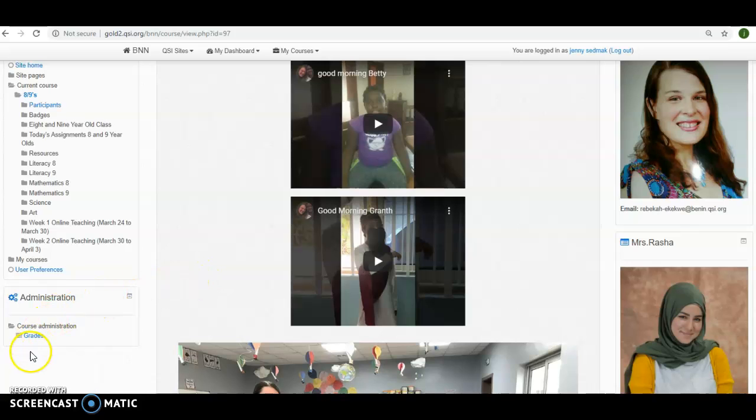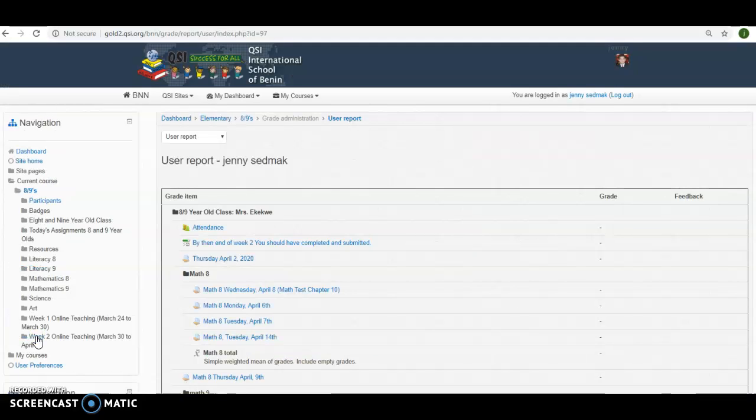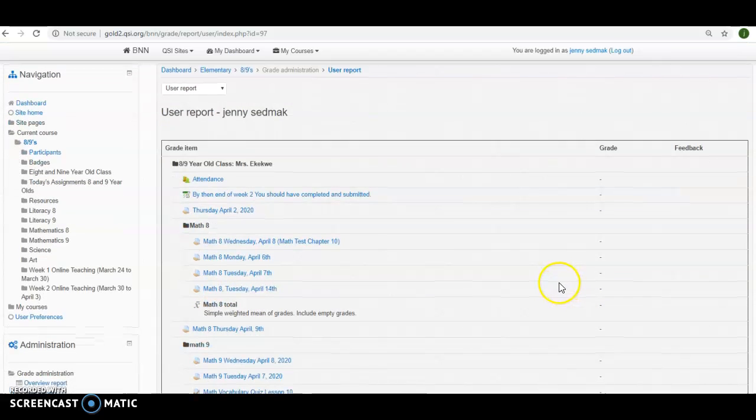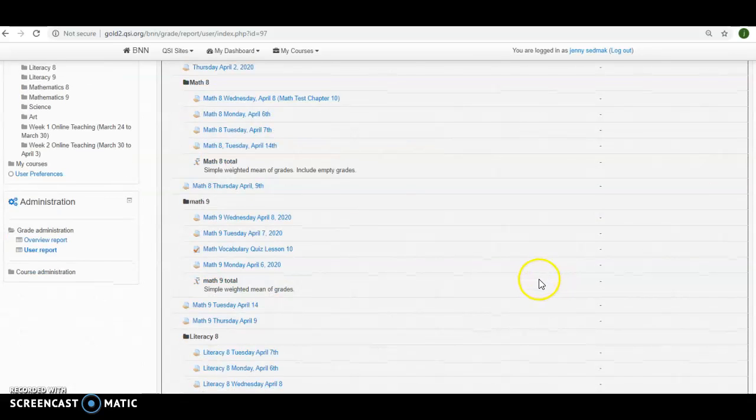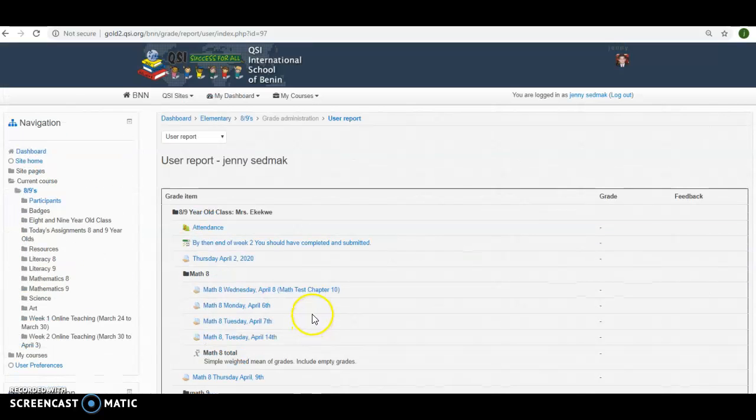So I want you to look over here to the left side of the screen, and if I scroll down, you'll see an icon called Grades, and I can click on that icon, and it will open up the gradebook for all of the work that I have done and all of the work that I have sent to Miss Rebecca over the past few weeks. Now I'm not in Math 8, so I'm not going to have any grades or comments here. But if I scroll down through the gradebook, you'll see that there are assignments for Math 9s and Literacy 9s.